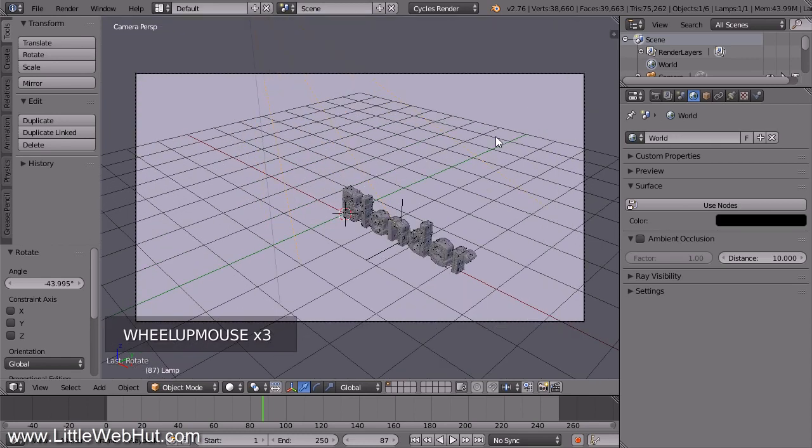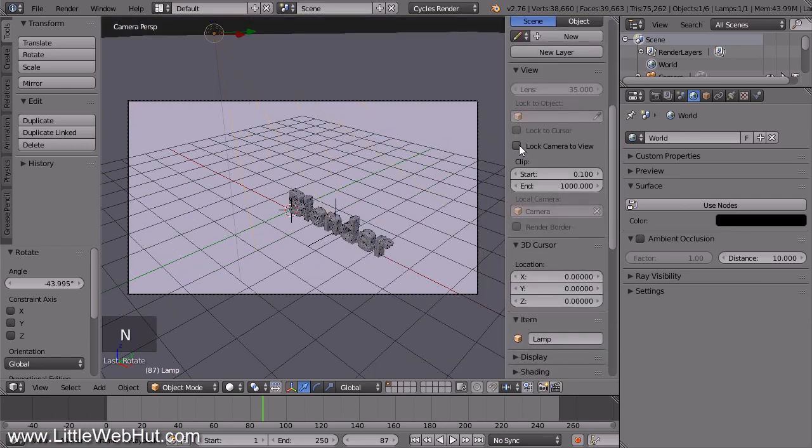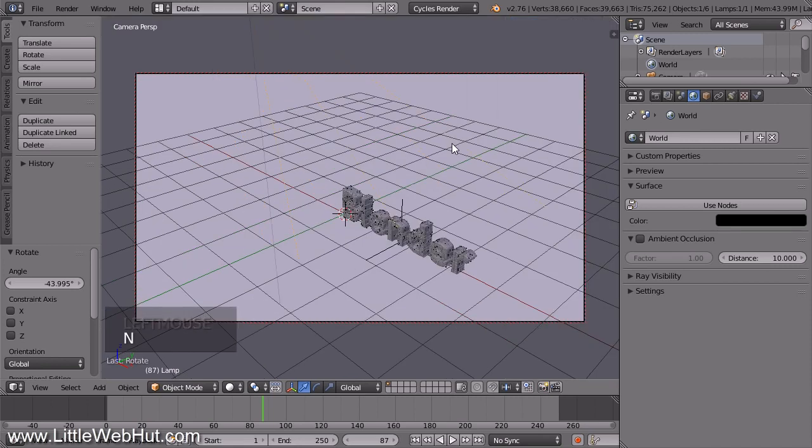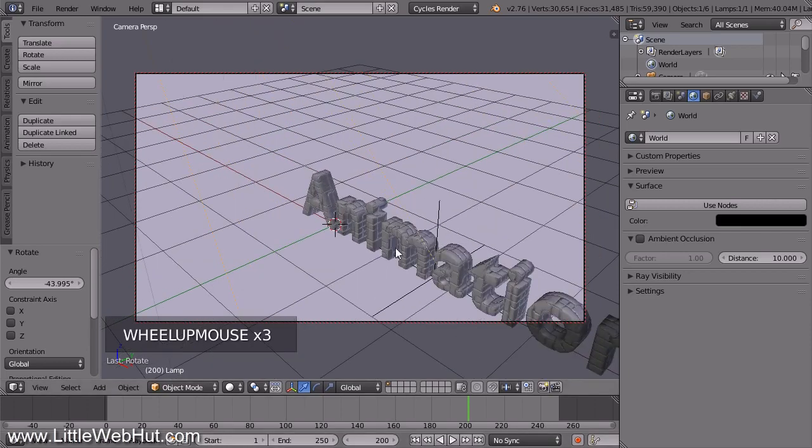Now I'm going to lock the camera to the view. To do that, press N to open the Properties panel and put a check mark next to Lock Camera to View. Then press N again to close the Properties panel. Now I can zoom, pan, and rotate while looking through the camera. I want to position the view while I'm looking at the longest word, so I'm going to set the frame number to 200 so that I can see the word Animation. Now I'll set up the view that I'd like to use.